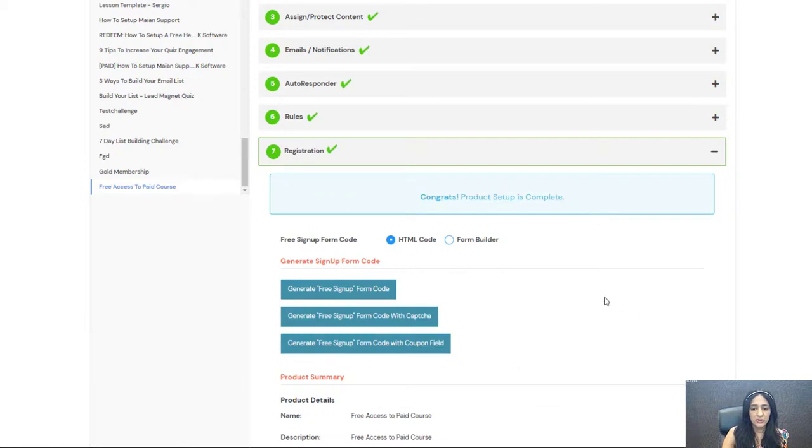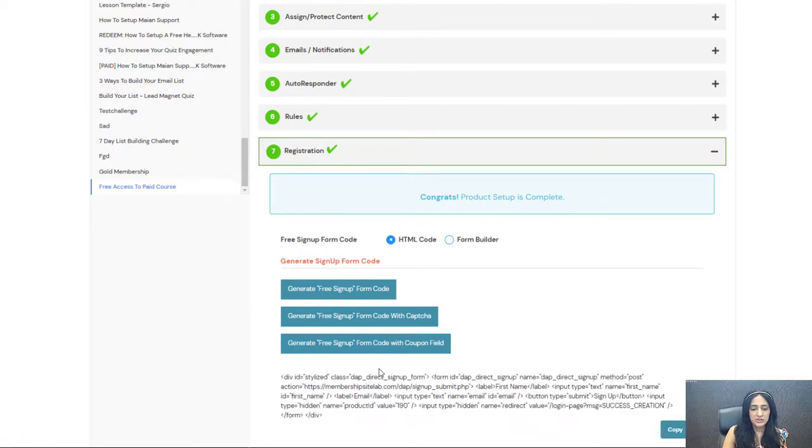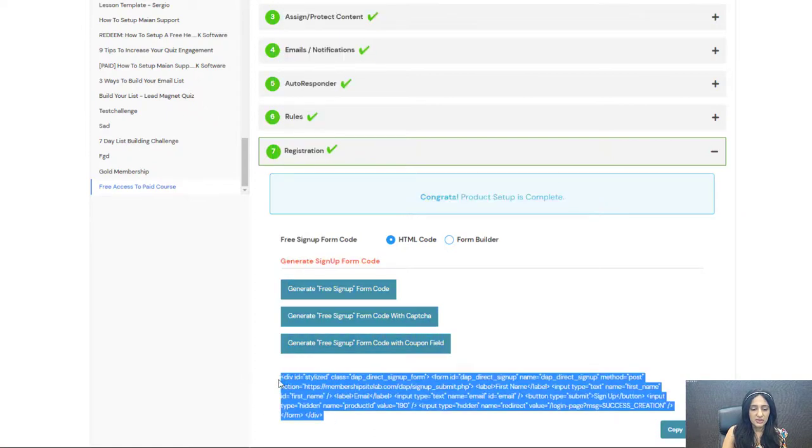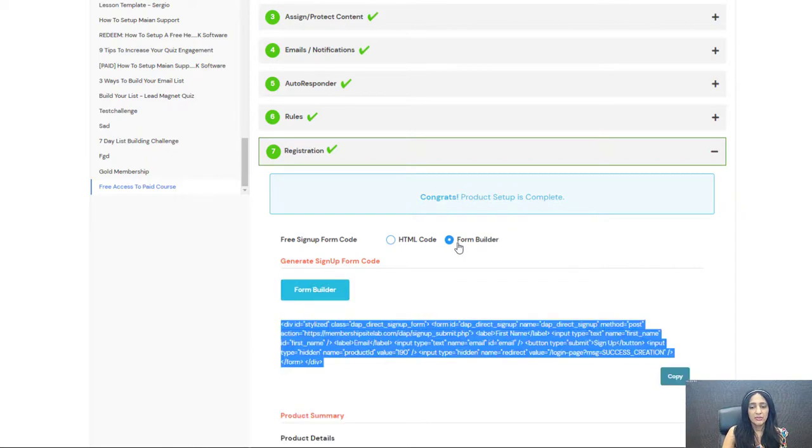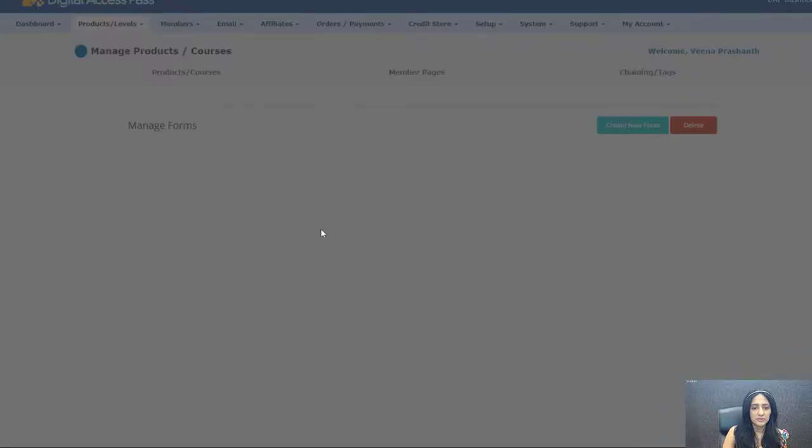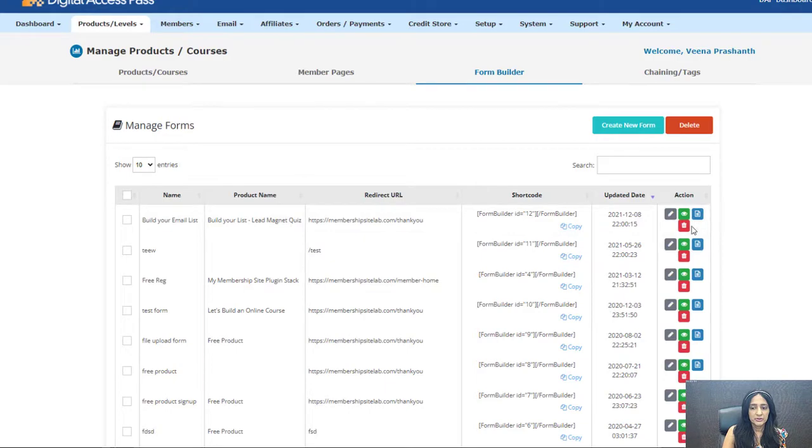So you have your free product, and you can generate a registration form using DAP's form builder. If you just want the HTML code from DAP and use it in your page builder, you can say generate the registration code. It will give you the HTML code. And if your page builder supports HTML code-based integration, you can just paste it there and integrate it that way. But DAP comes with its own form builder where you can design a nice looking registration form and publish that form on your opt-in page to allow users to sign up. I'm not going to go over the details of the form builder, but if you go to the form builder, let me show you here.